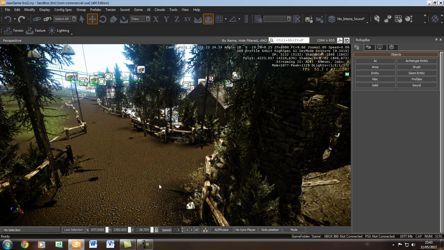Hello everyone, today in this show I'm going to show you how to set up roads as well as rivers in your game level. To set up rivers and roads is a very easy thing to do. So the first thing we're going to do is set up a road.